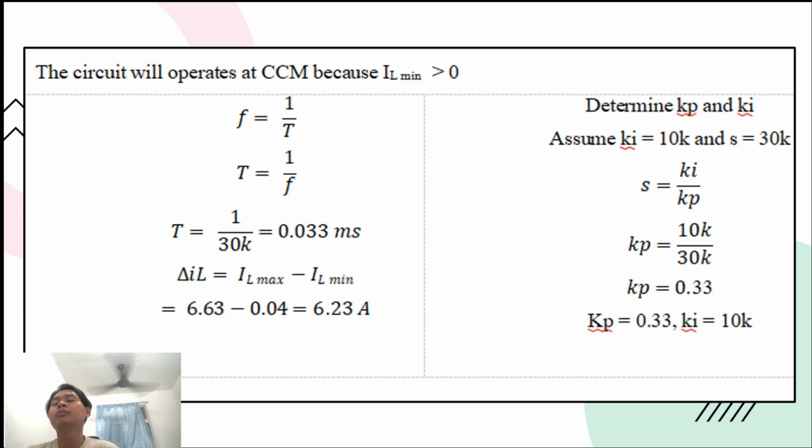Then we need to determine the Kp and Ki. First, we assume the Ki is 10k and the S is 30k. Then we can find the Kp, which is 0.33.